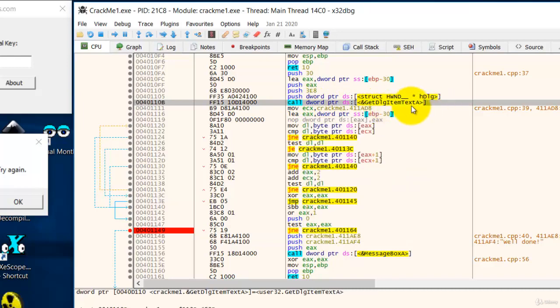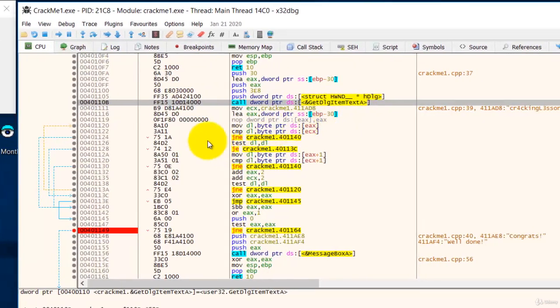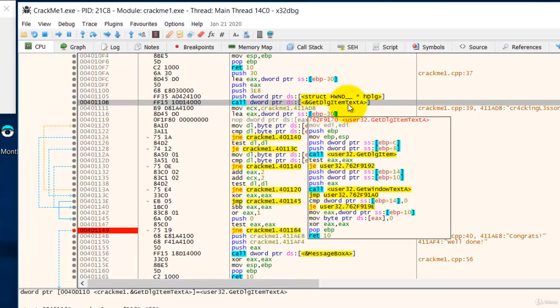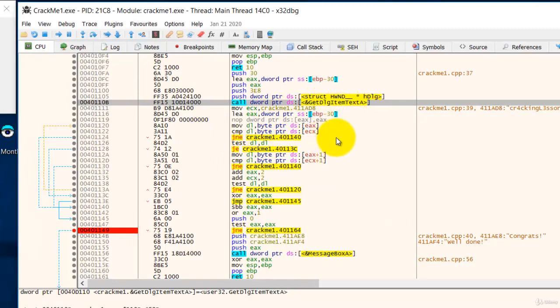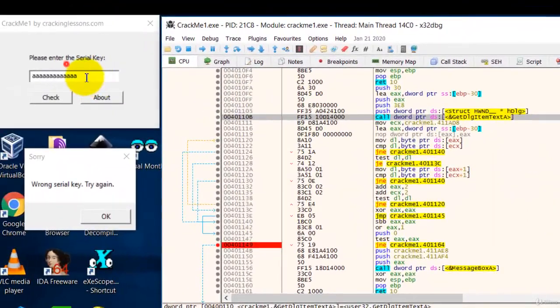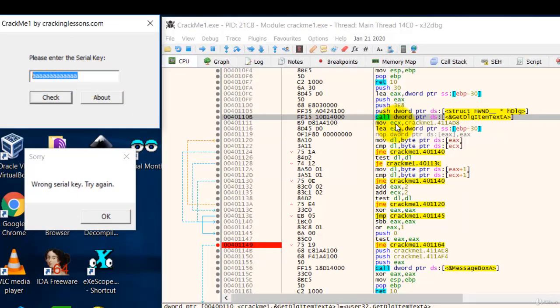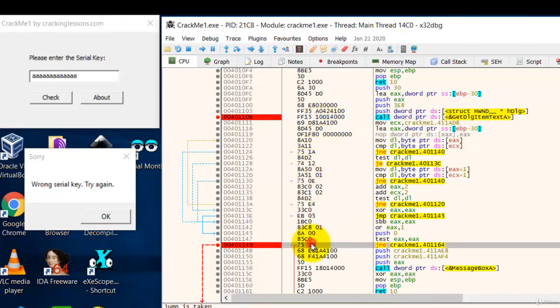GetDlgItemText. This GetDlgItemText is a Windows function to extract the text that is being keyed in by the user. So this appears to be a good place to put a breakpoint. And we can remove this one. Now we rerun the program again.